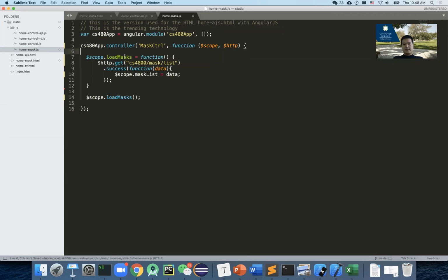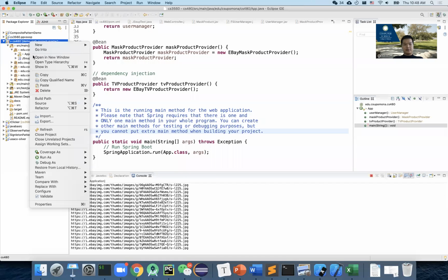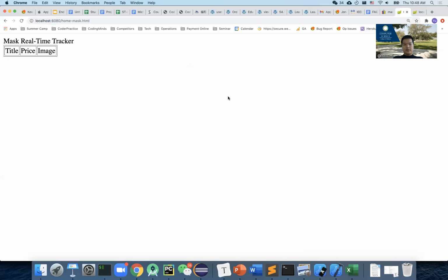And then you load masks, and then it's going to call this URL. That's going to return all JSON data, and you're going to send it to the mask list. Once you have the mask list, you can then use this one here. So this one here is called a mask, and to iterate everything in the mask list. And I'm going to do a mask title, mask dot price. Finally, you got mask dot image URL. Okay, so let's do one more test, see if that works. Okay, I'm going to refresh everything here. Refresh.